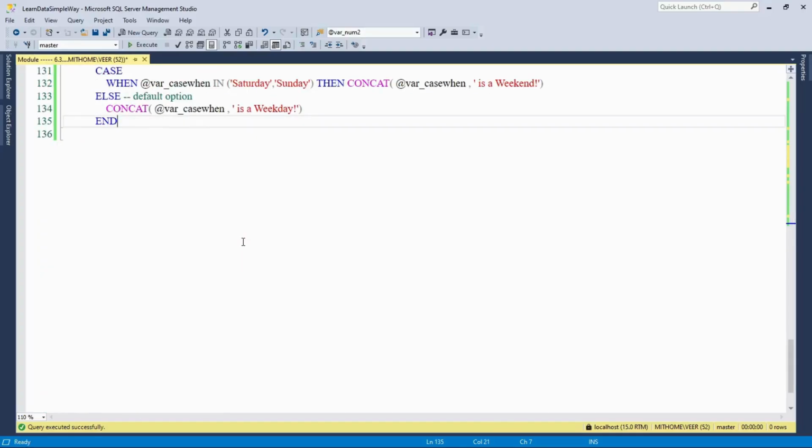So this is the way you can use all these statements.